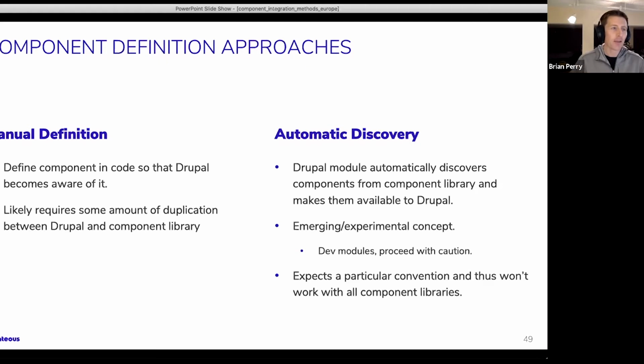Like for the UI Patterns case, the way we have to map out the fields is probably pretty similar to how you need to map out the data for Pattern Lab or Storybook to be aware of. So there's the concept of automatic discovery, which in this case, a Drupal module discovers components from a component library and automatically makes them available to Drupal.